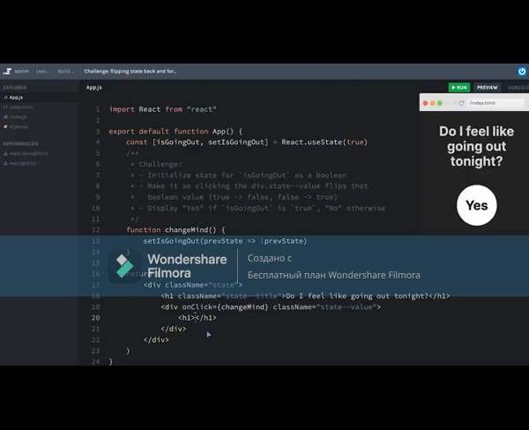Well, we can just put a ternary directly inline by putting a set of curly braces to tell us that we're going into JavaScript. And I can use a ternary that says isGoingOut is true, then I want you to display yes, but otherwise I want you to display no. And at this point, we should have everything completed. Let's open this app, we'll refresh it, and when I click, it changes us from yes to no.